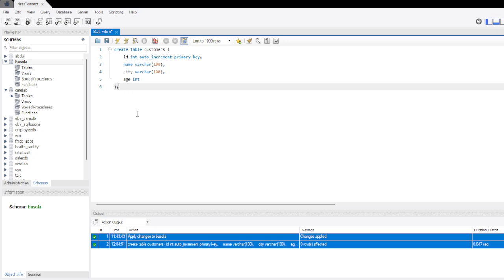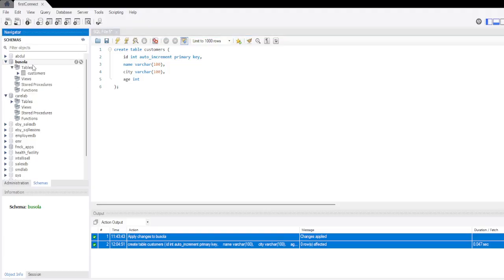All right, so if you got that correctly, if you refresh these schemas here, you should see the customer table. Did you see that? Beautiful. So we have that now sorted. The next thing, let me explain a bit.